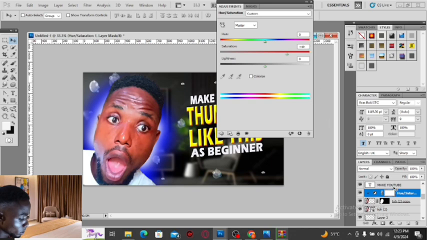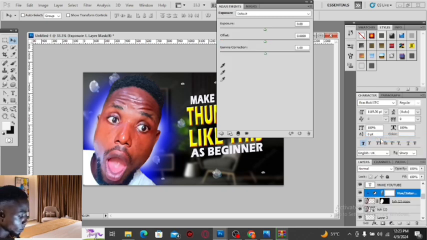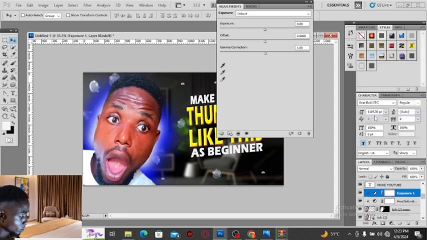So here, the next thing I'm going to do is to add exposure. I'm going to go to gradient map again, click on exposure here. Once I've selected exposure, I'm going to create a clipping mask. Then I go to exposure and drag it to wherever I want, adjust it just like this as I'm doing it. Once I finish doing that, I think it's kinda okay for me like this.